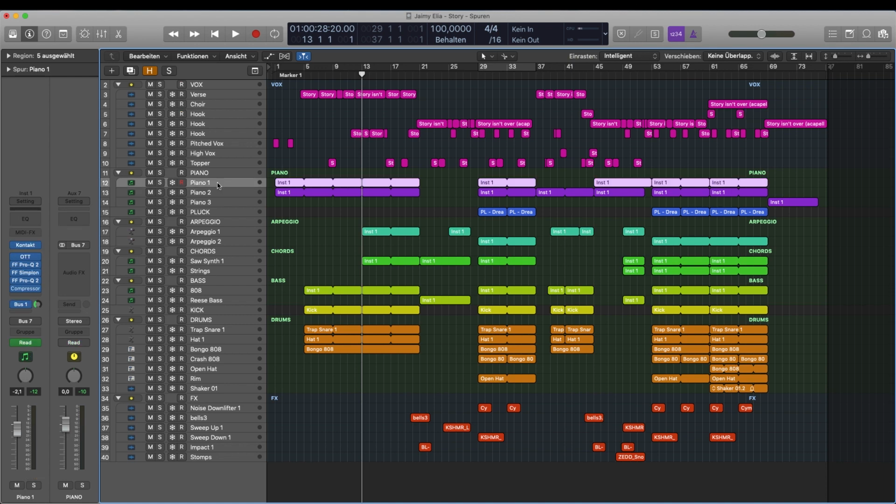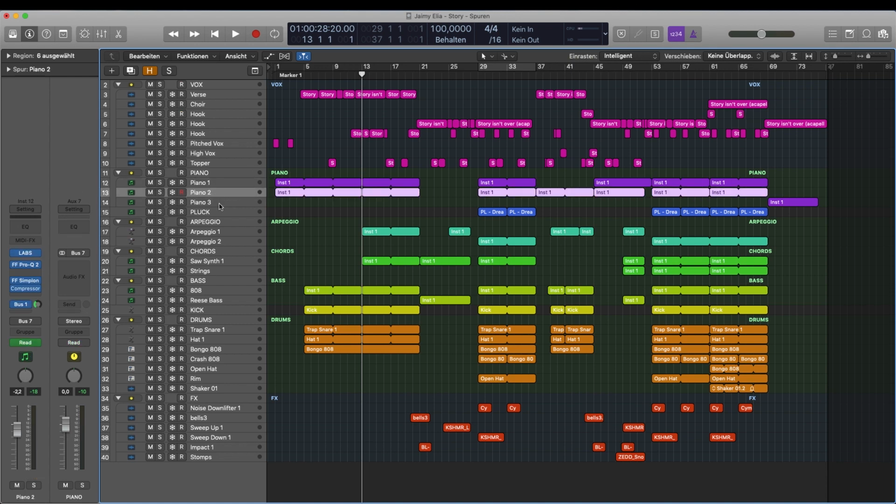For example, here I have a piano, and this is piano 1, second one is piano 2, piano 3, and then it goes on. But I do it for everything. So even if it's just a sweep up or a noise or whatever, I just rename it so I know exactly what it is. And if I give the project to someone else, the person who gets it knows exactly what it is. What I also think is really important is group your tracks.